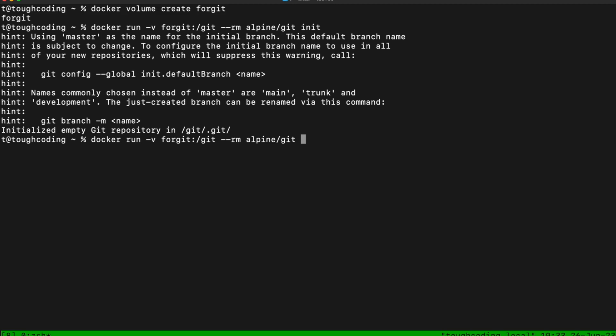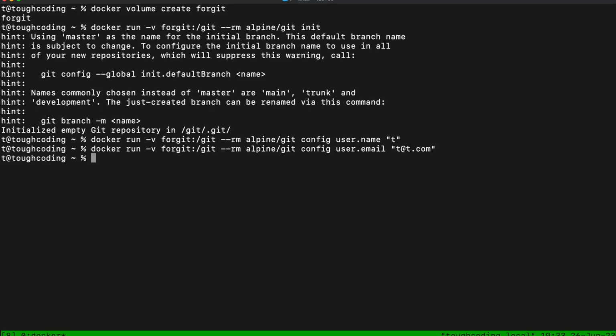Now I will set up the username, config user.name, and user email value to have possibility to commit. Okay, it will be locally, not globally, and that's it.